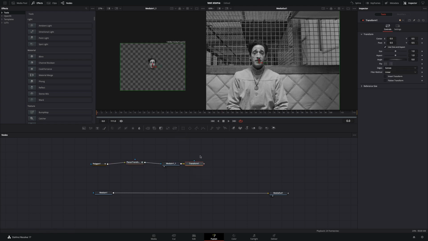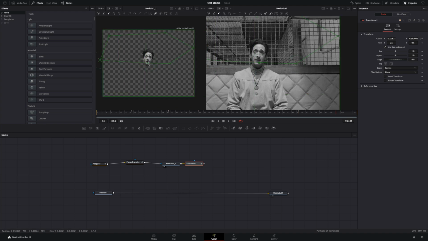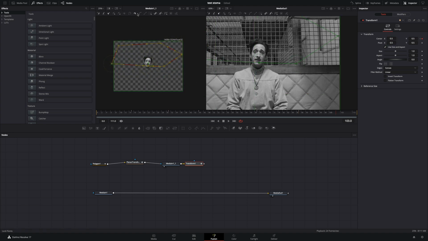Add a transform node, and check the keyframe button for the center value. Move the position through the time. You can select all of the points and hit the smooth button. You can further adjust the animation by moving the points of the path.